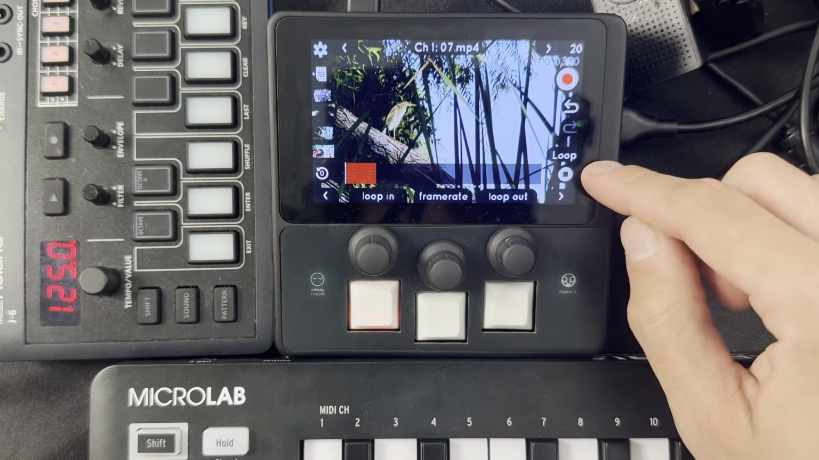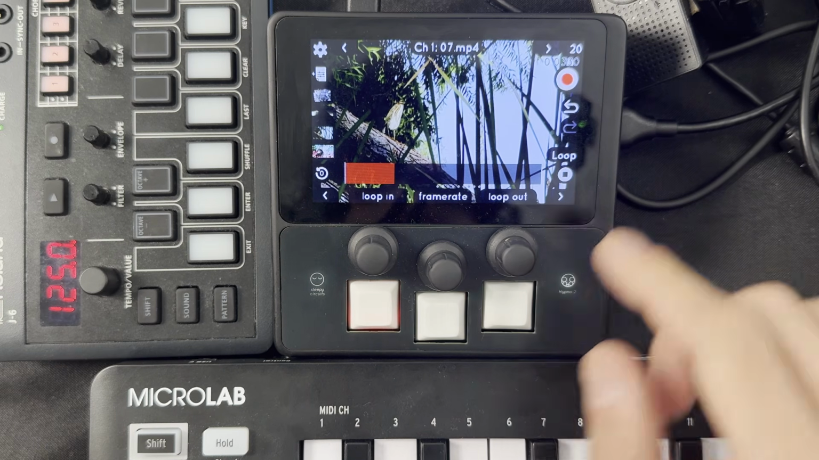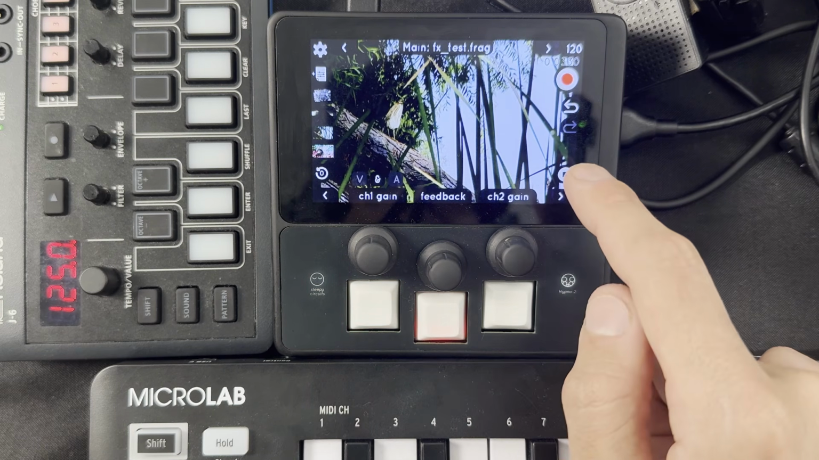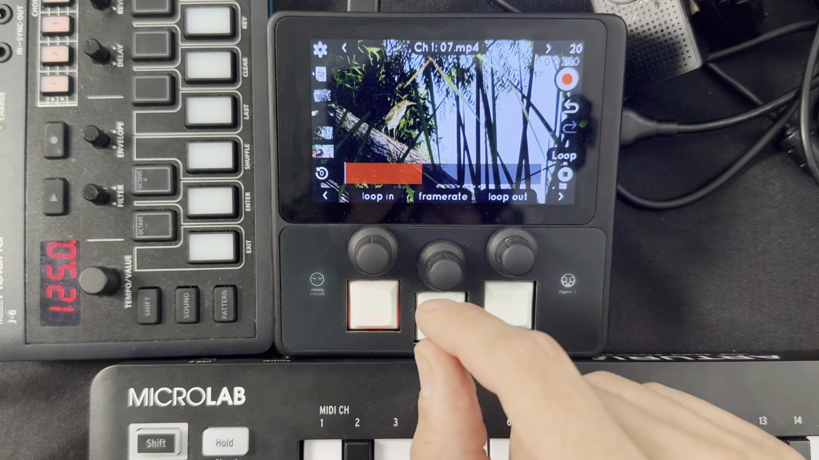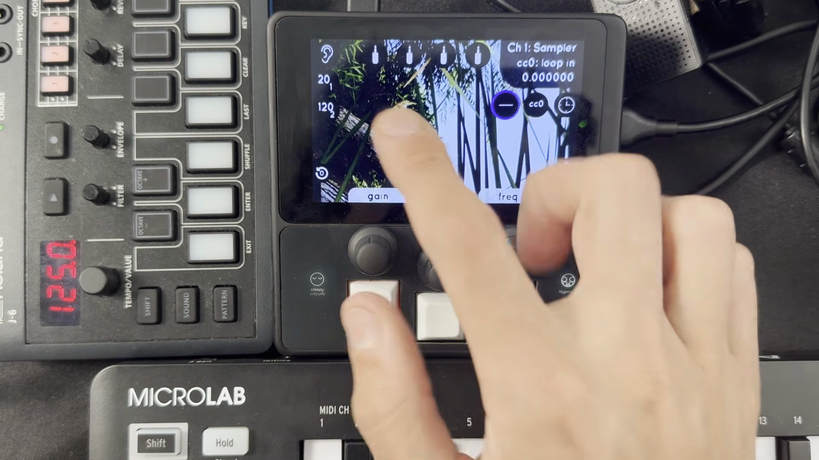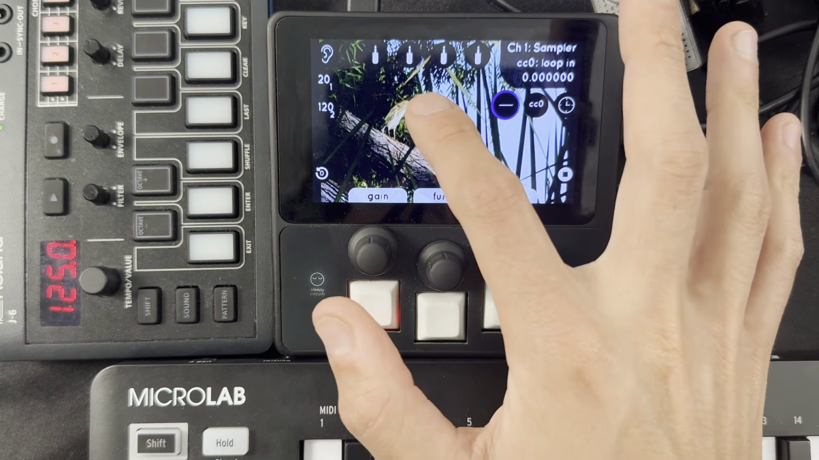Right here we have the start stop. This is contextual based on which channel you have selected. On the main channel, you can start stop everything. On these, you'll start stop just that channel. And then if you're inside of a parameter, I'll talk about that in a sec, you can also start stop just a modulation for that parameter.